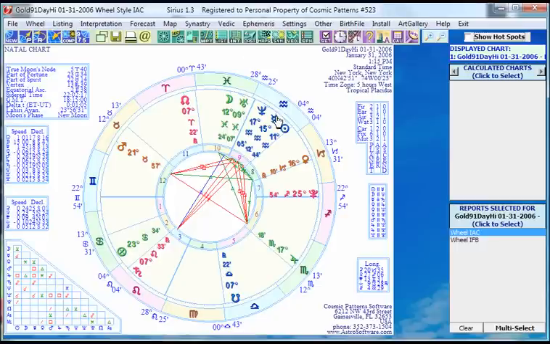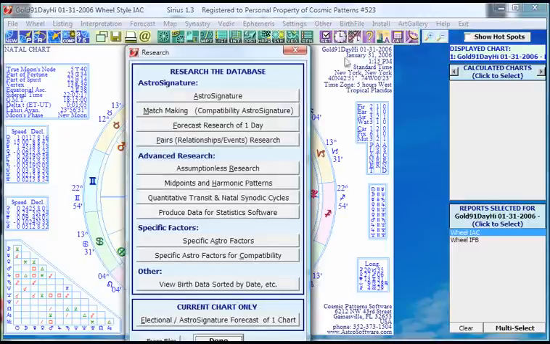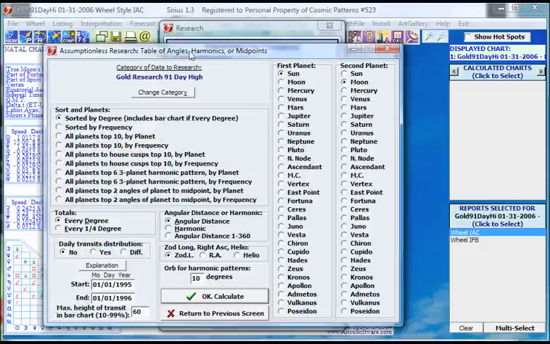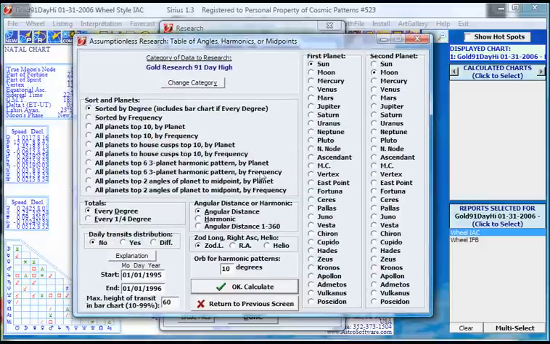Okay, so we're in Sirius, and we're looking at a chart, but we're not going to be looking at individual charts. We're going to go right into the research. Astro research. Okay, now we want the assumptionless research button, better known by research methodologists as exploratory research, but here it's called assumptionless research. We click on that button. That takes us into this window where we can see what the planets are doing.